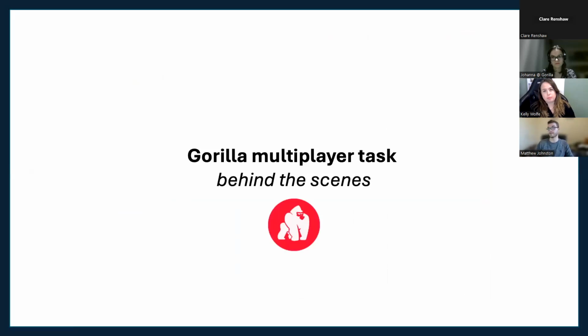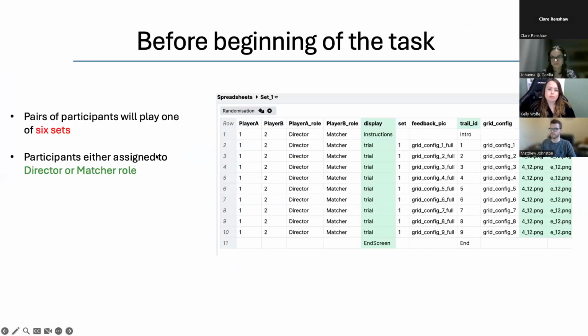I'll just go a little bit more in depth about how we actually created this task and go behind the scenes. So before the task even begins, participants are randomly assigned to one of 6 sets that we've created. And we can switch through the sets here in the spreadsheets aspect of Gorilla. So this is set 1, in which we've got 12 different shapes. Now, Kelly has created these 6 different sets from piloting to ensure that they all have an equal number of difficulty and they're controlled for a different time type.